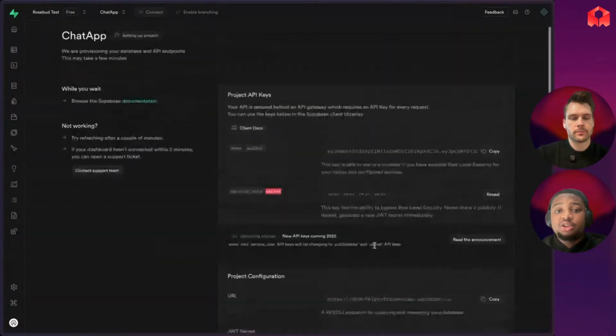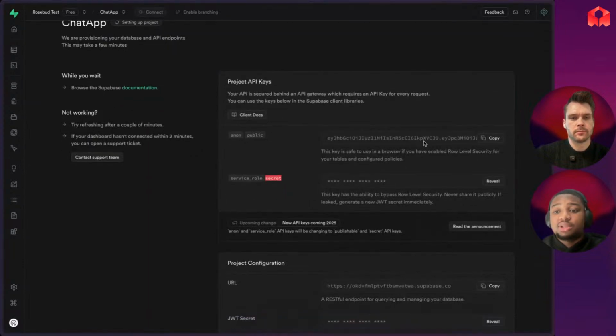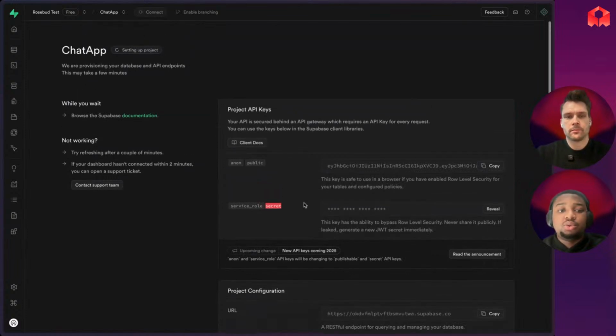Your project URL and your anon public API key. This one. It's okay if you guys see it, but you can't even see most of it anyway. But you're going to have to copy these two for Rosie afterwards. But don't worry, you can always come back to this menu. Okay, right now it's setting up our project. You can see it over here. I'm just going to wait a second for this.